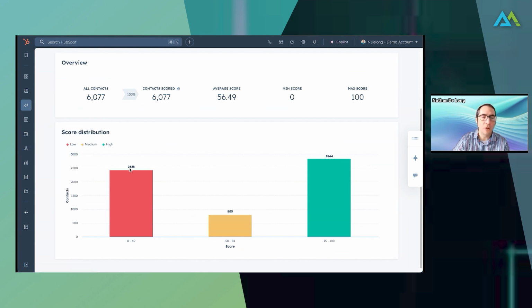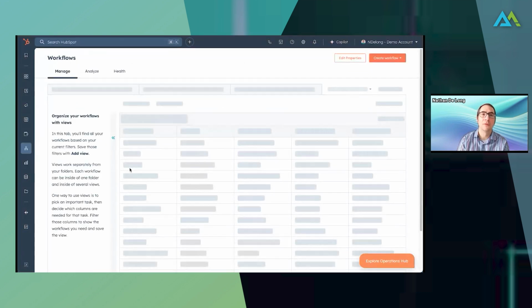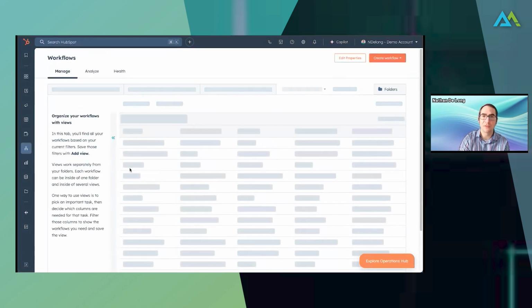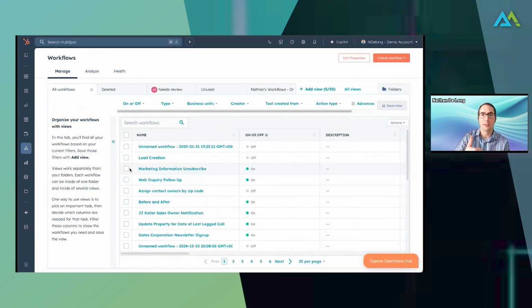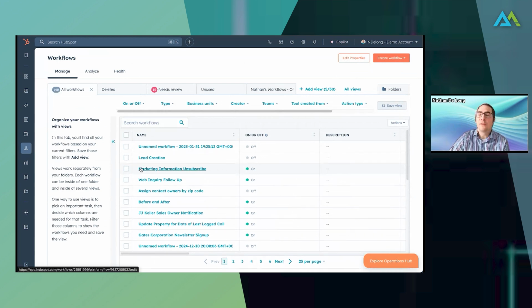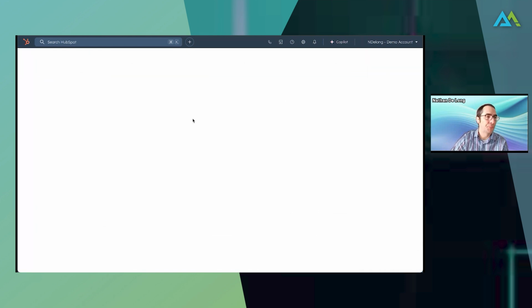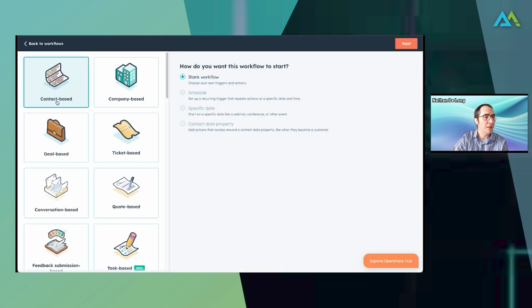So with all of the pieces in place to meet what ABC wants to do, which again, once someone hits a specific score, give them to the BDR, not to their rep, right? That stuff is all in place. So now all I have to do is go ahead and create a workflow. And then this will be a contact based workflow, of course.